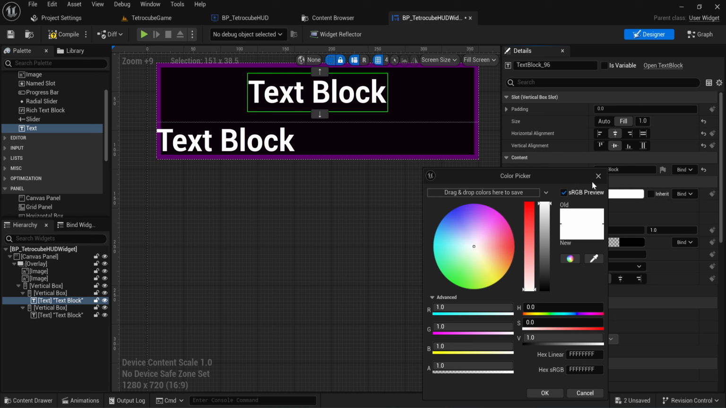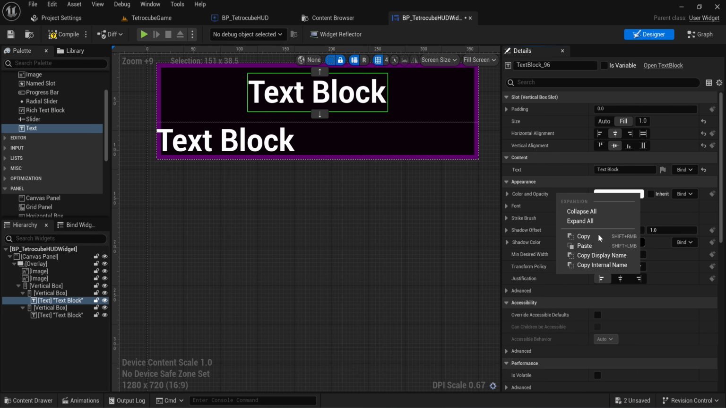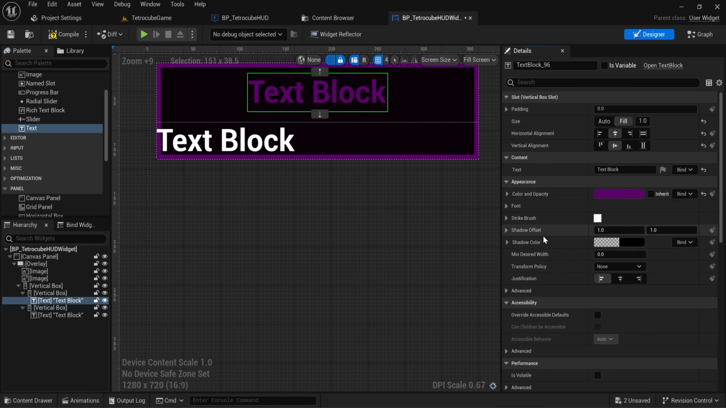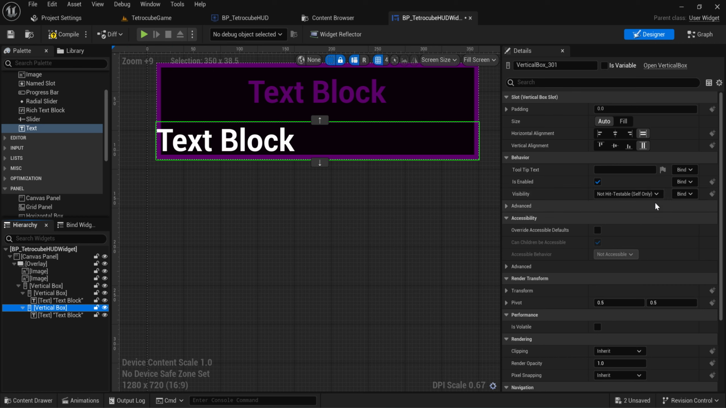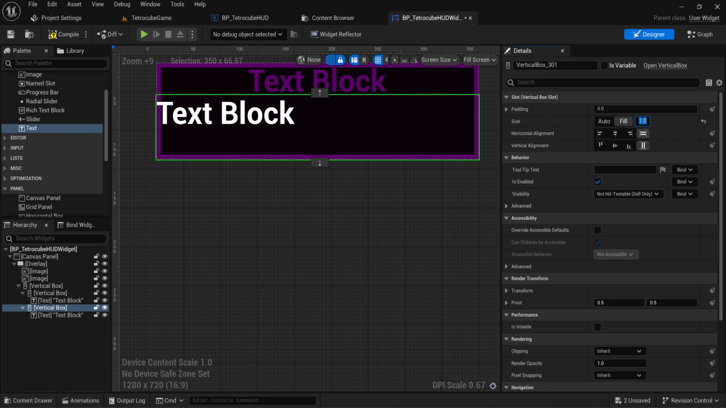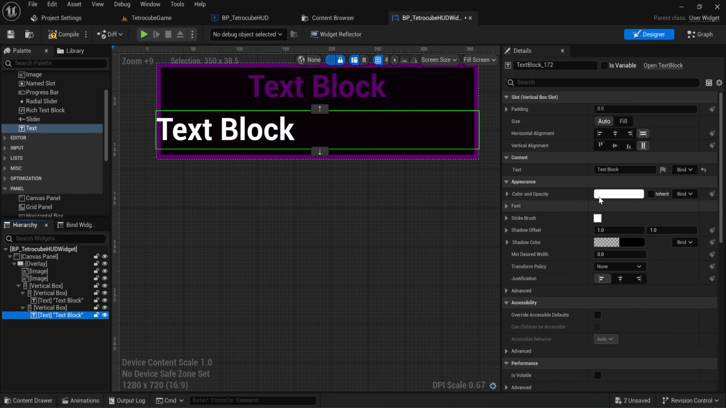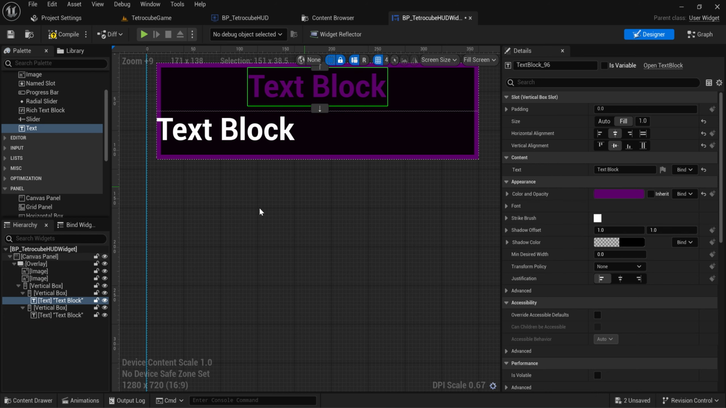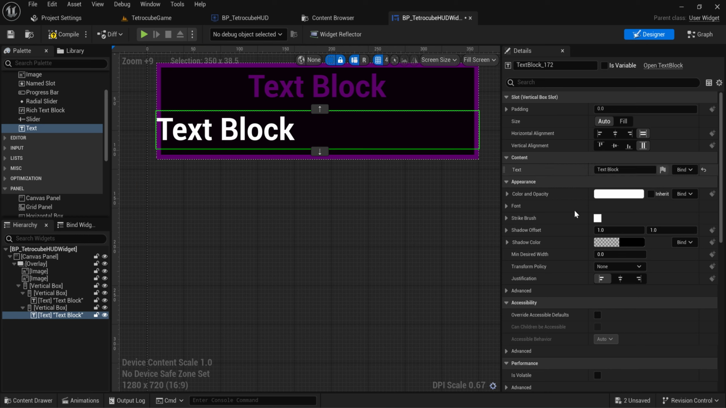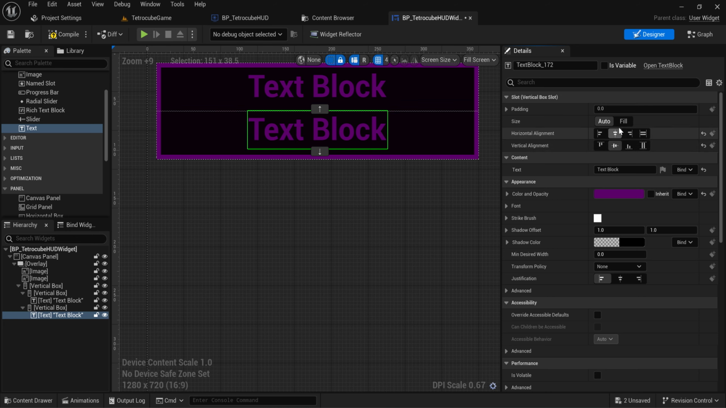But the color, give it the same purple. All right, well, let's finish the other vertical box first. Fill, 0.5. Okay, so 0.5 and 0.5. Text block, color and opacity. Oh, damn it. Got this text box. Copy. Onto this one again. Paste. Not copy. There we go. And we can center it.